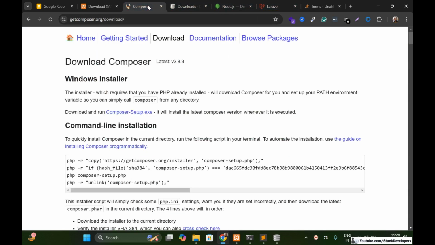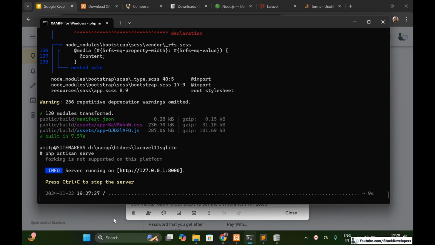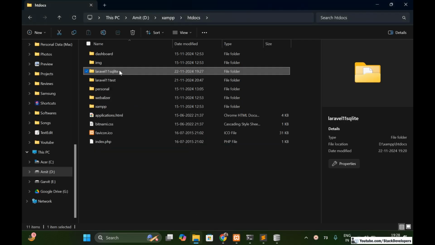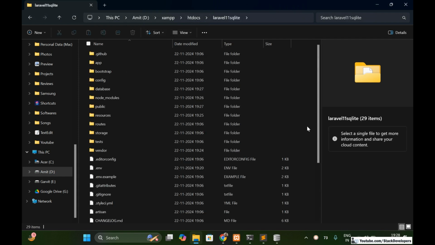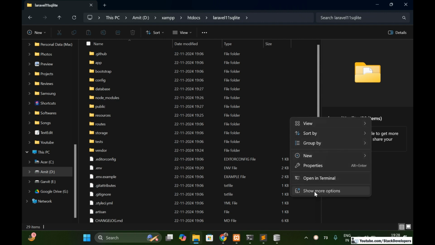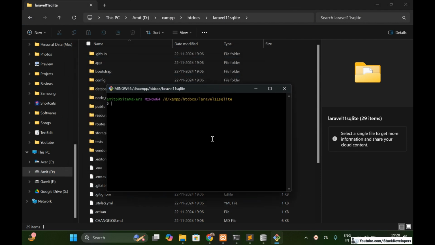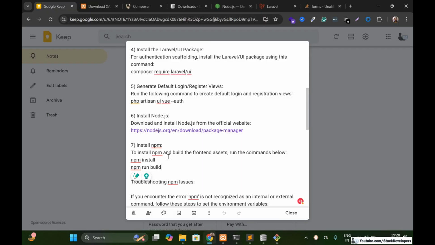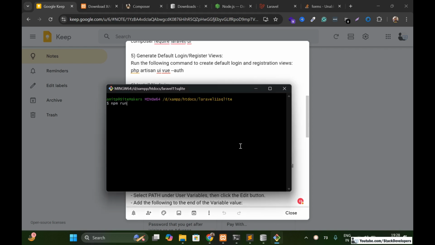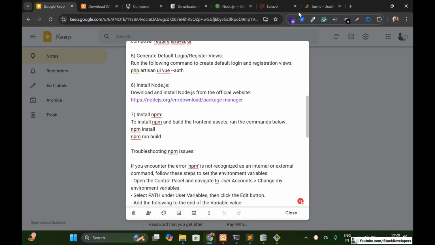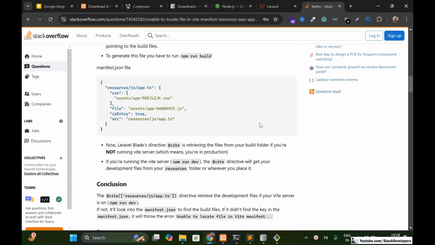Okay, so one more thing we are required to do here. Once again, I'm going to right click and choose show more options. I'm going to run this in my Git Bash, or you can run it in the command prompt. I have the Git Bash. I'm going to run npm run build, and there are other commands too. I'm going to run this one.